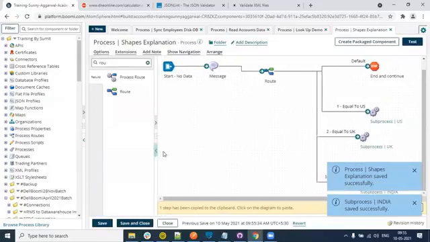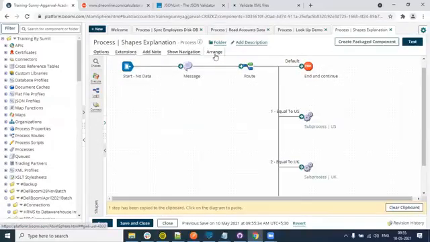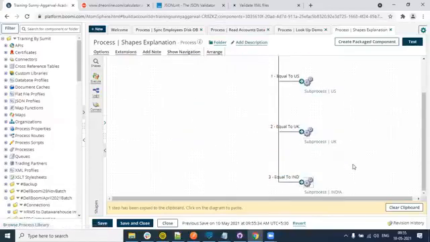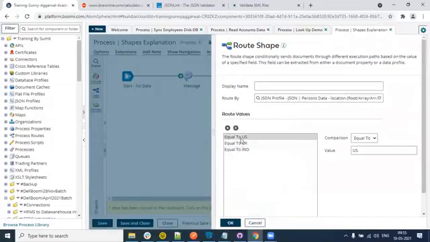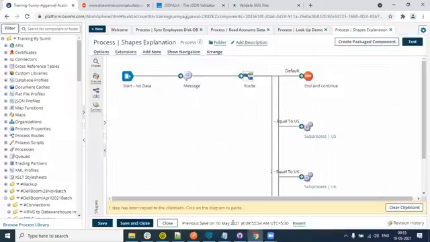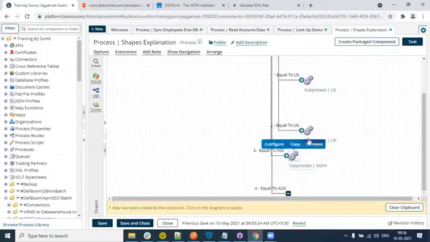So now what do you feel for this kind of use case? Which shape is better, decision shape or route shape? Definitely route shape, right? Adding the conditions is also very easy. If tomorrow you have one more, let's say Australia, you can add AUS and develop one more sub process. Yes or no?